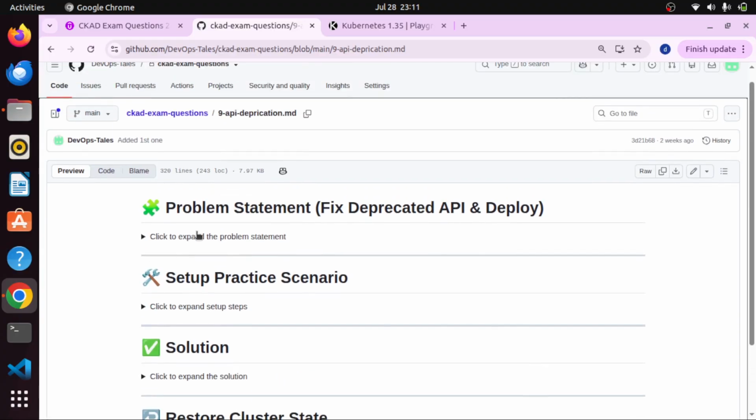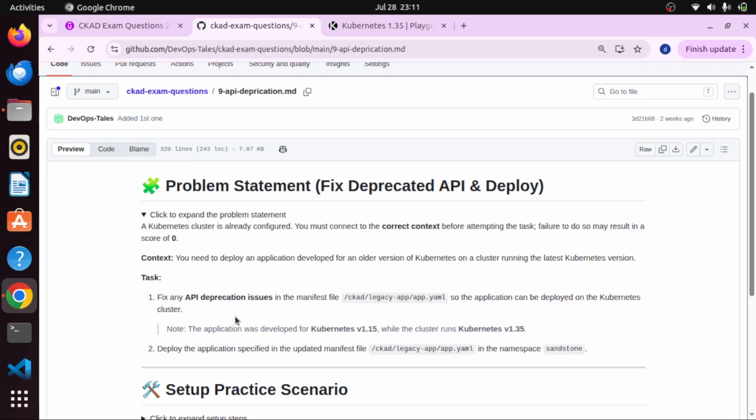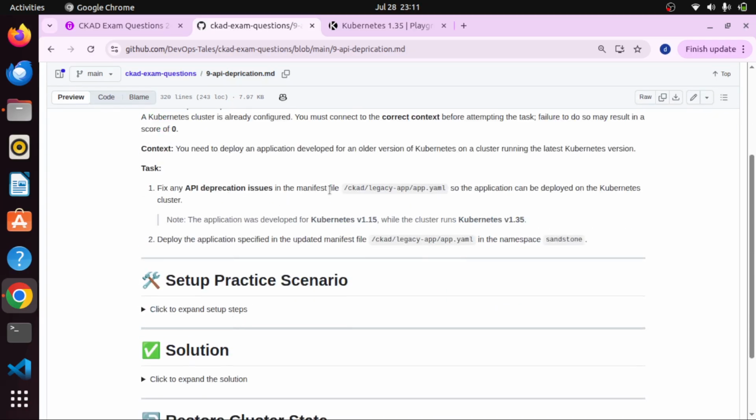So for example, this is the problem I have to discuss here. There is an API deprecation issue. The manifest file is located in this location, and you have to apply that deployment file. What went wrong with this deployment file? Note, they clearly mention here, the application was developed in this version, but the cluster runs on the latest version. Deploy the application specified in the updated manifest file. So you understood the problem, right? There is a deployment file, there is some problem with the deployment file, and you have to understand and fix that issue.